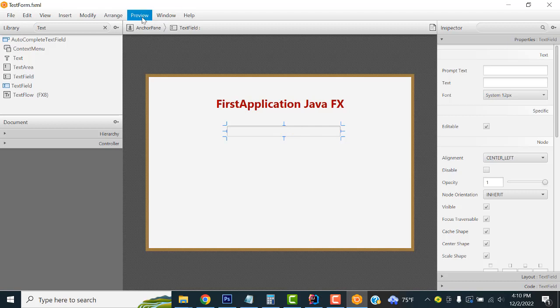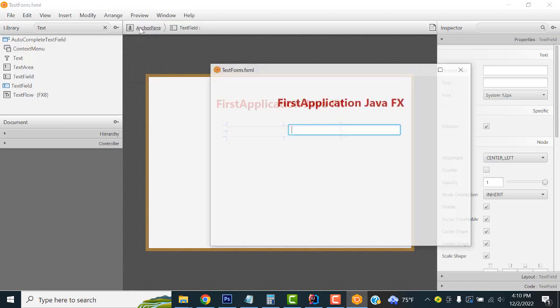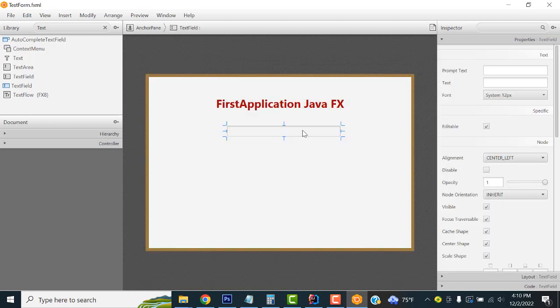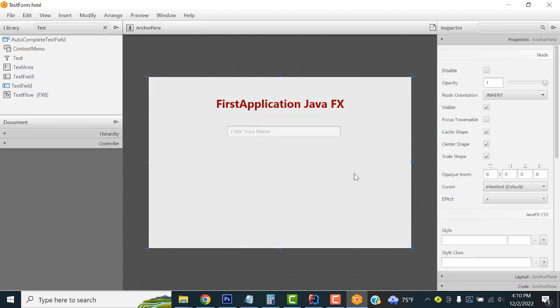Now here, if you want to see the preview, select show preview. You will be able to type the text. Now I'm going to select the text. Now you have to point to the placeholder, the prompt text. Enter name, or enter your name, in the prompt text. Press the enter key, then only it will be applied. You can see here the prompt text.